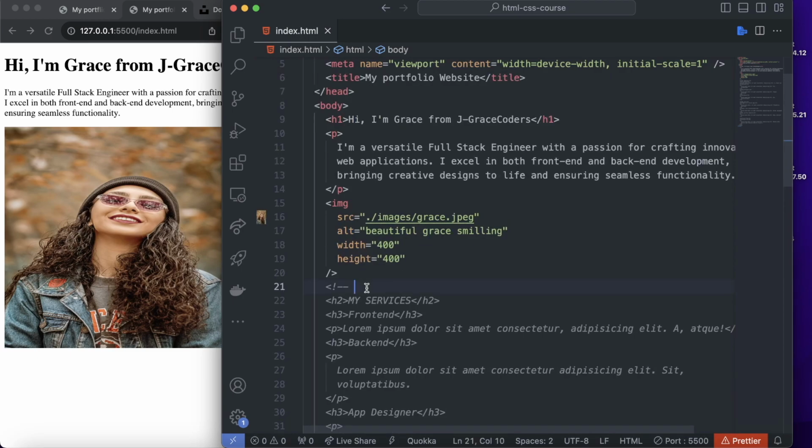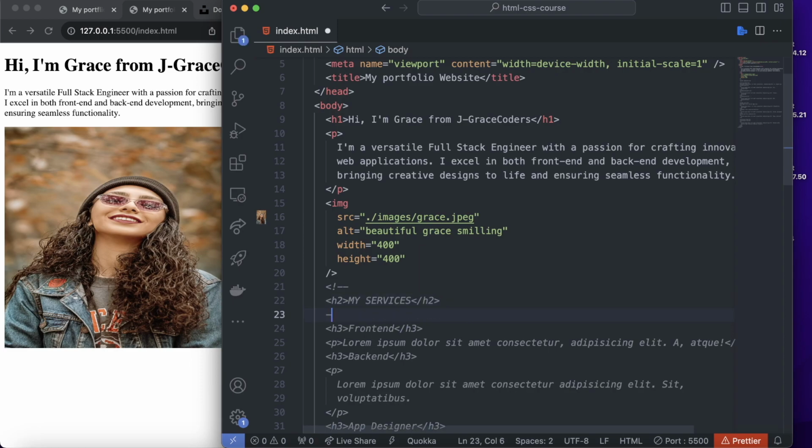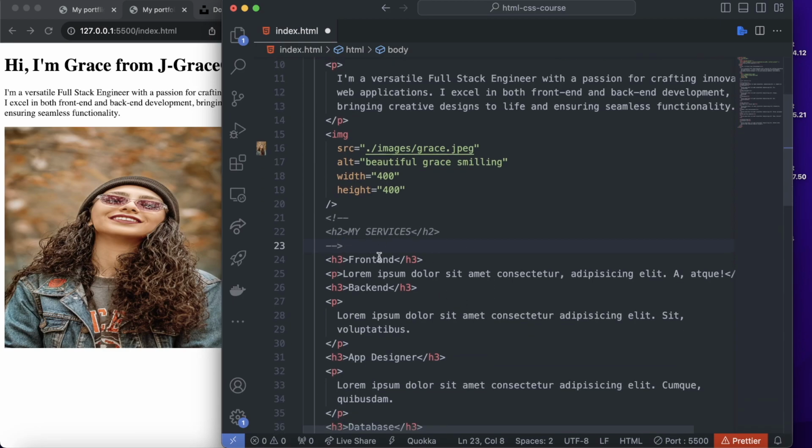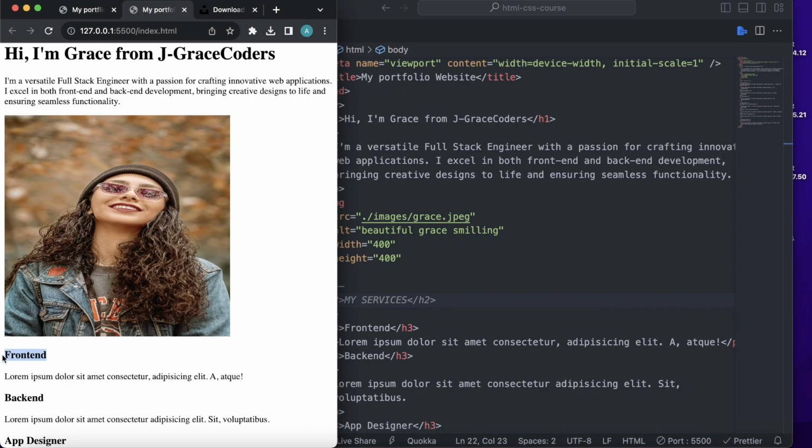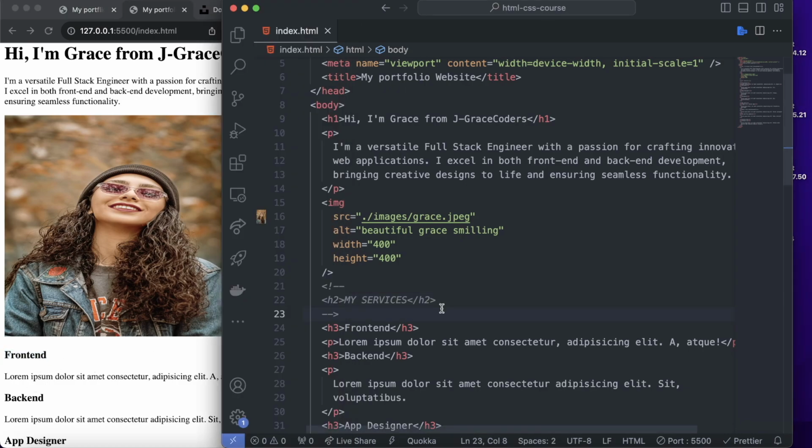So here, what you need to do in order to close this comment, for instance, if I don't want to show this H2, I can come after this H2 and put dash dash and greater than. So you see the changes now. When you save this file and go back to your page, you do not see my services, but you can easily see the remaining part. So with this, you actually see the functionality of this particular comment.